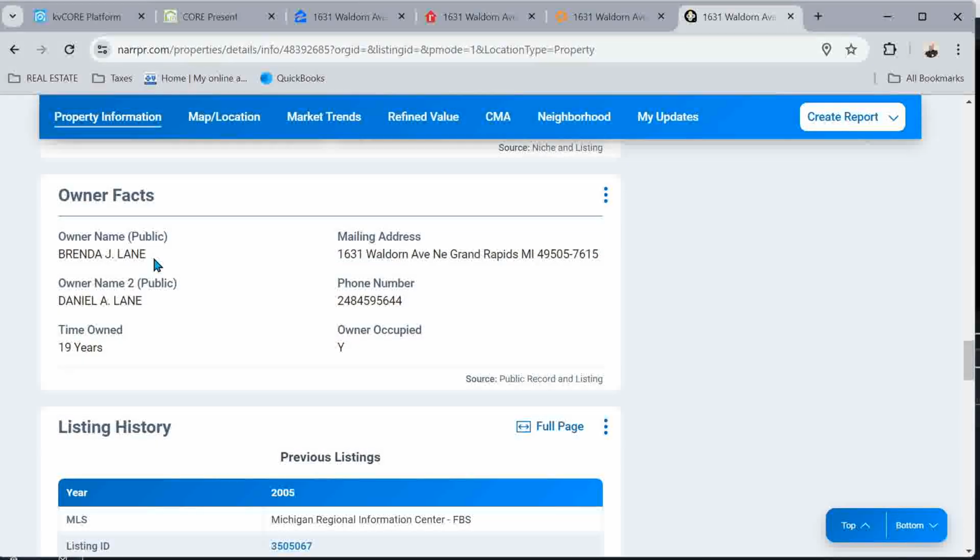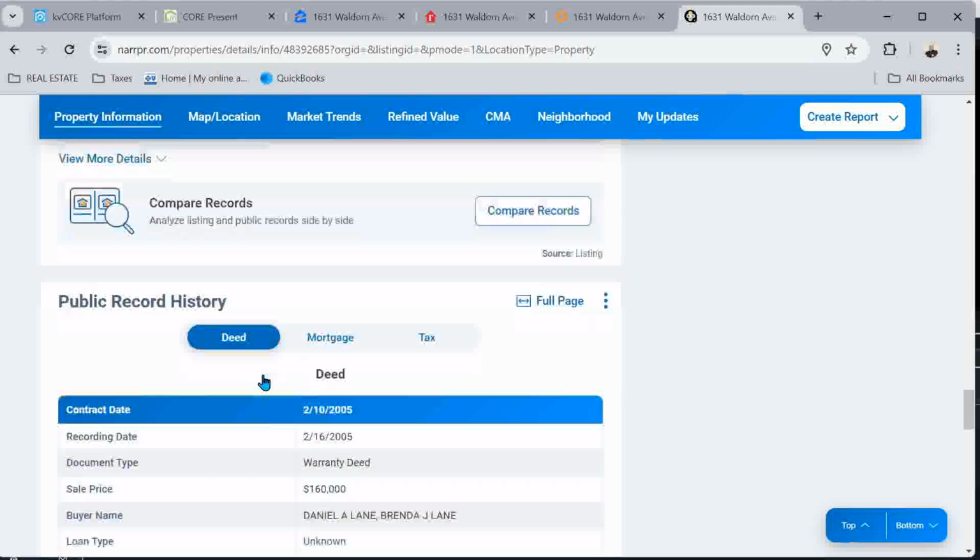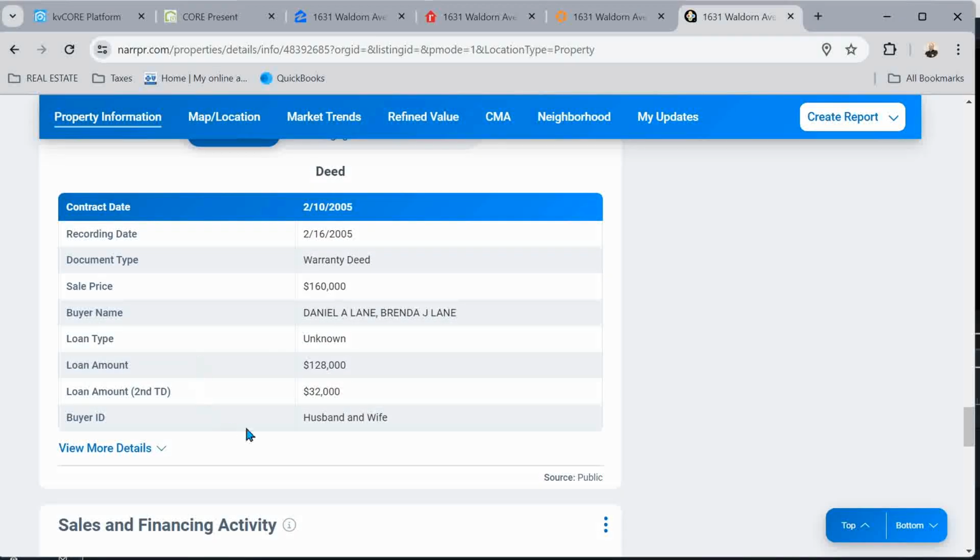But I'm also looking at who the owners are. Is there one or two, right? How long have they owned it, okay? At 19 years, I can pretty much guess there's going to be some pretty good equity in here. But I don't have to guess too much because they tell me exactly what they did when they bought the home. So in 2005, they bought it.